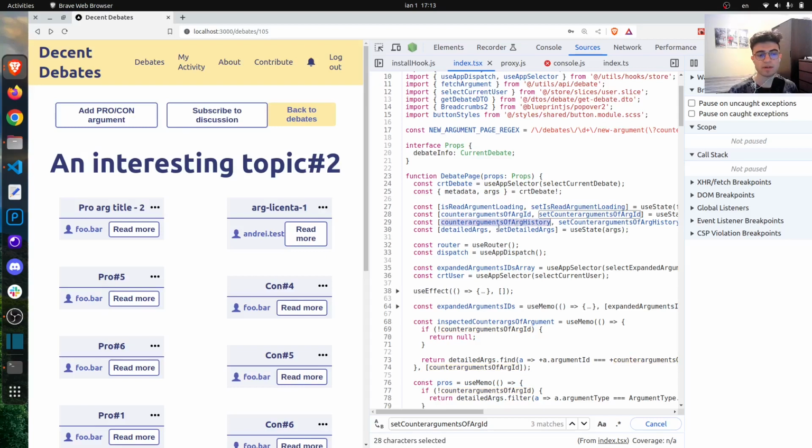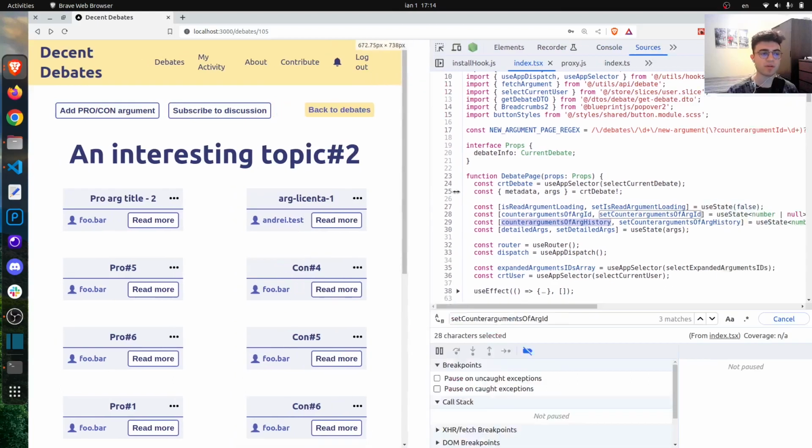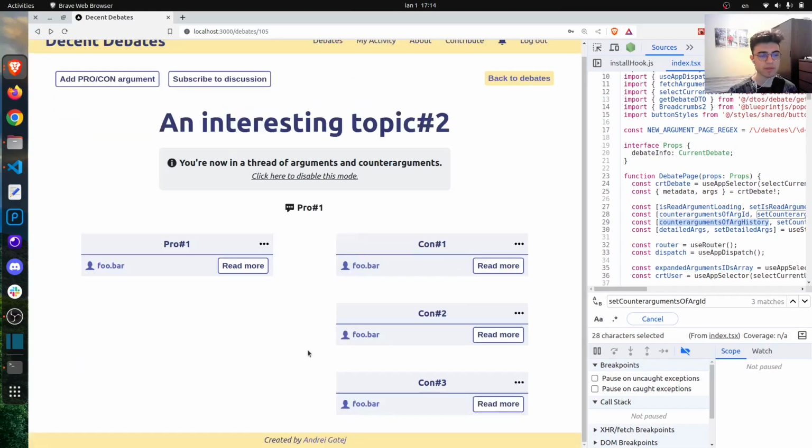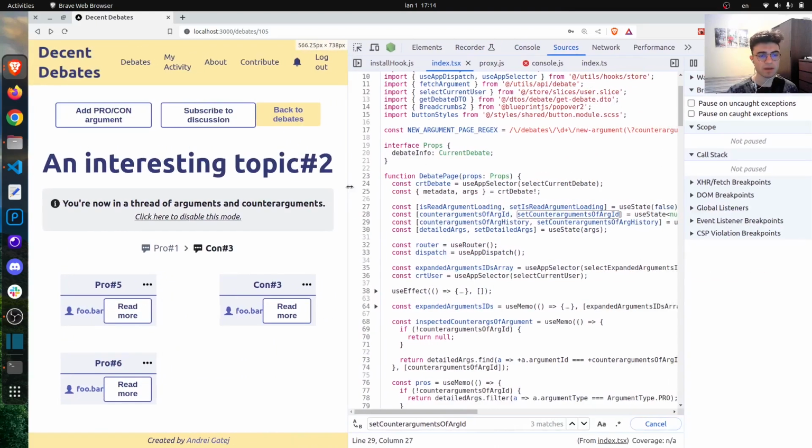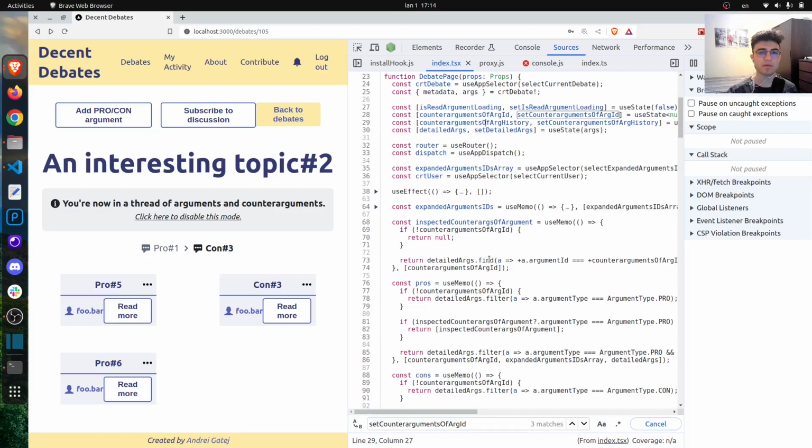The counter arguments of argument history is what allows us to see those steps of arguments and counter arguments. So if we were to go back to our first example, this little component here is achieved with the help of this counter arguments of argument history. And lastly, here we have the detailed arguments, which are the arguments that we got from the props, because this debate page is server-side rendered. Now let's go further. Here we have the inspected counter arguments of argument.